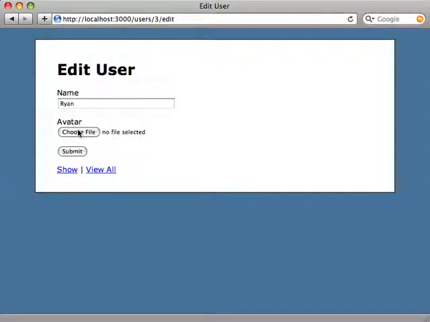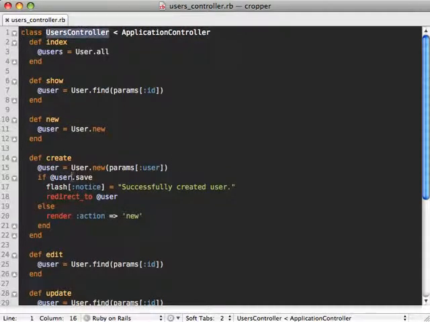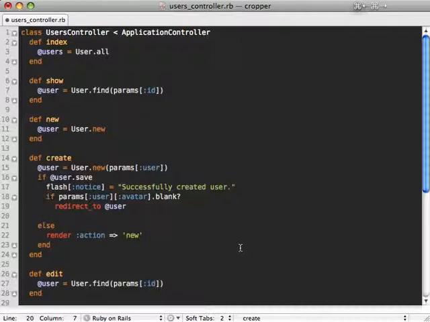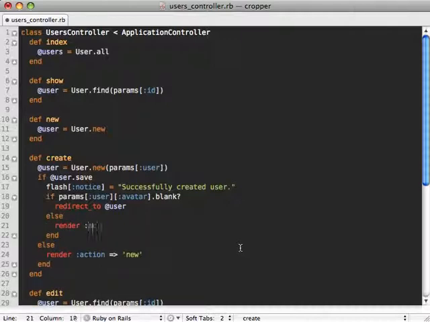My goal is to make it so that when they update or create their avatar image and click submit, it takes them to a new page where they can choose the cropping area for their given graphic. Inside of our users controller, we need to change the create and update behavior so that if a user avatar file is specified, then it redirects them to a cropping page instead of just directly to their user account page. So we can say if params user avatar is blank, then we want to redirect them to their user account. Otherwise, let's just render a different action template. Let's just call it crop.